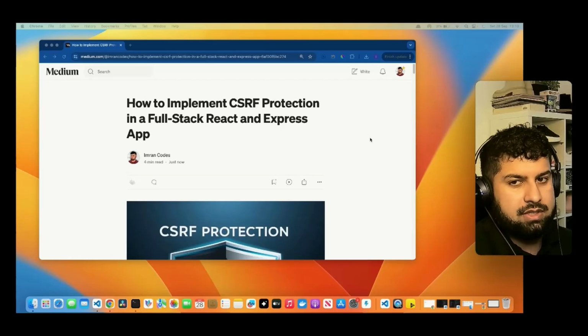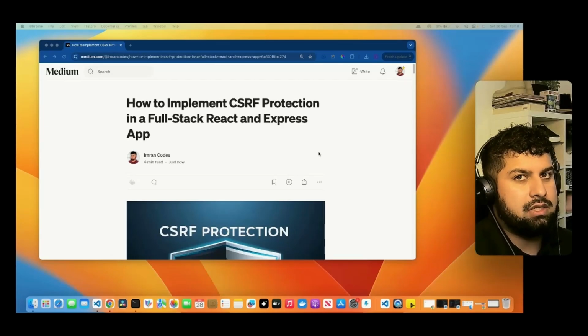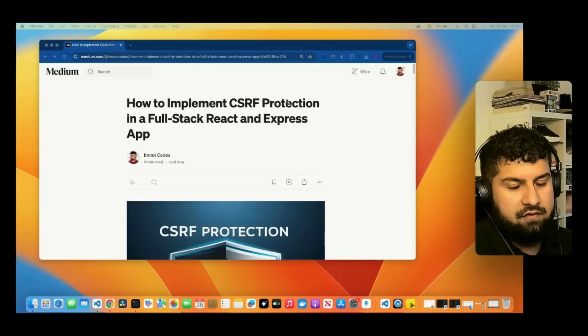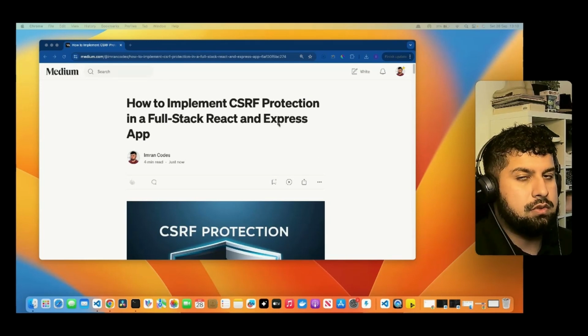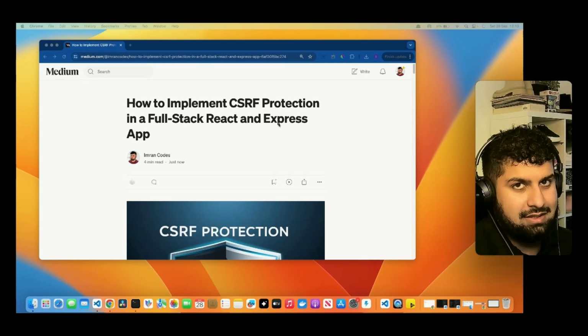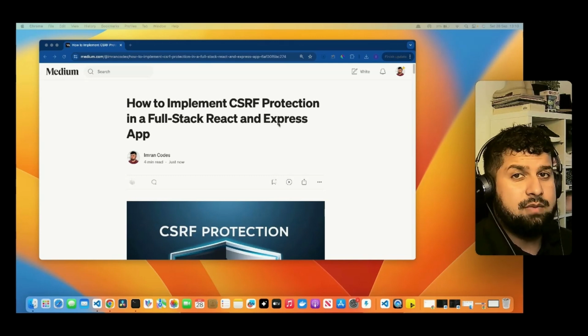So as a senior developer, this is something you should know in an application. It is how to implement CSRF protection in a full stack app. What we're going to be doing is understanding what CSRF protection is and how we would use it in the app to keep our website secure.